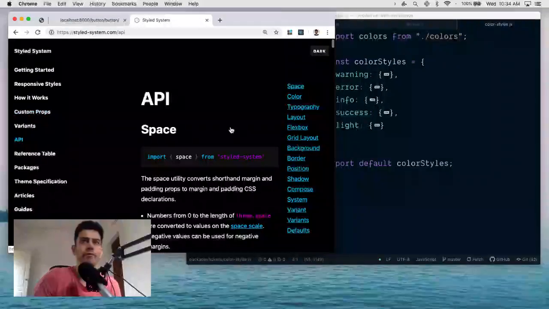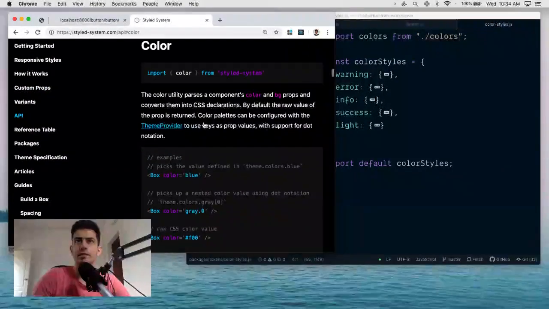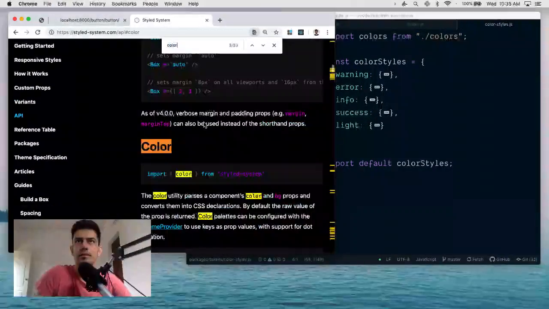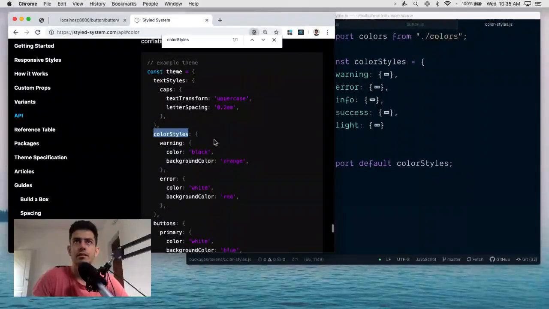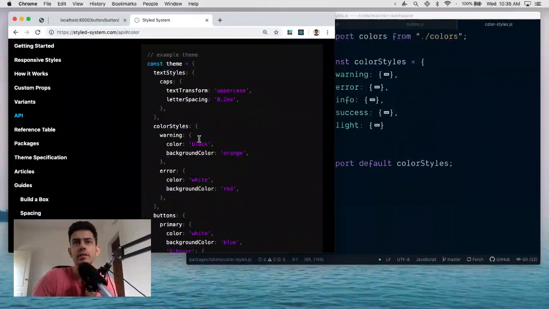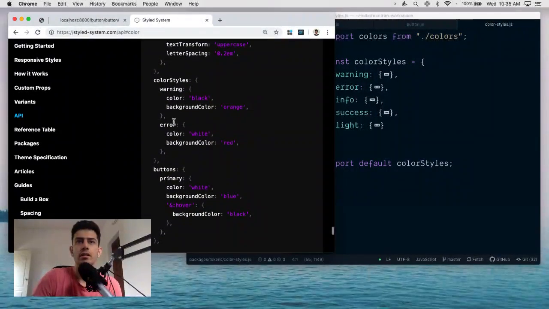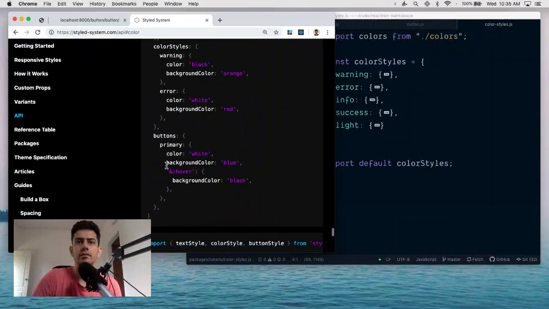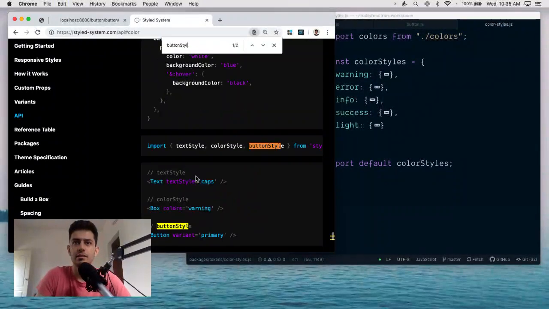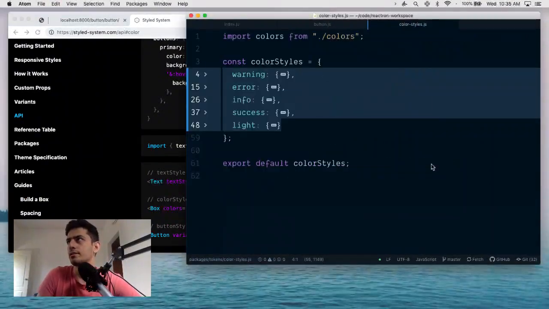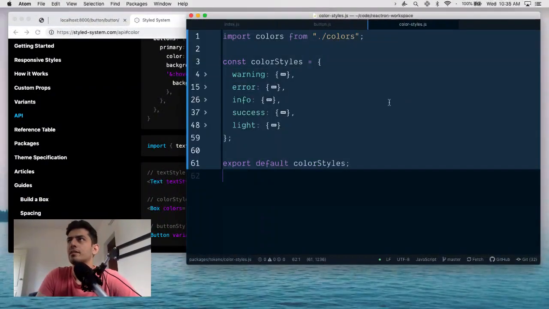Let's see. API color styles. Okay, so this is the theme. This is like the big one. Color styles. Ooh, what is this? Buttons. Wait, is there like a button styles? There we go. That was easy. Okay, that's literally what we want.